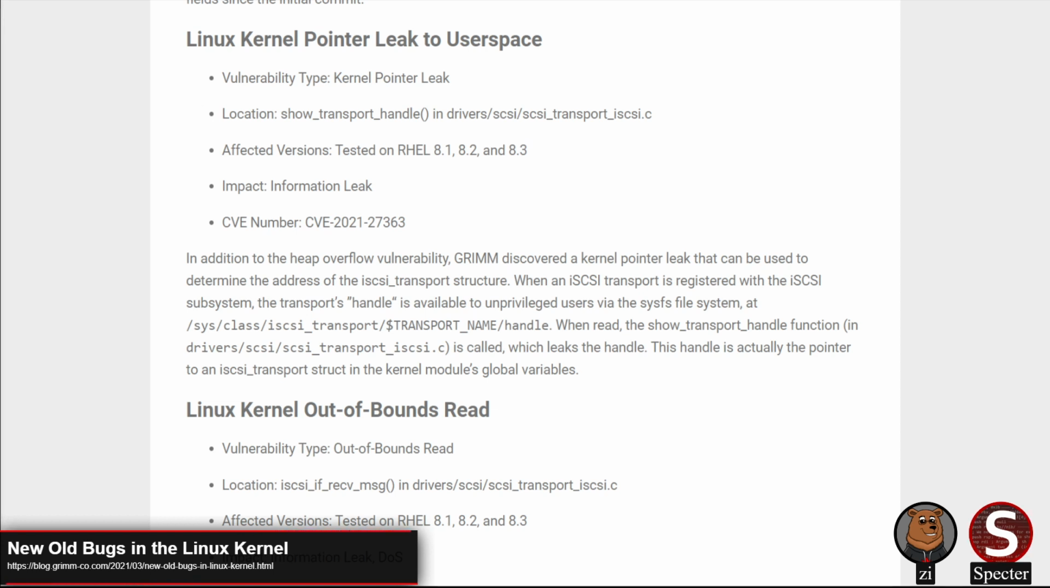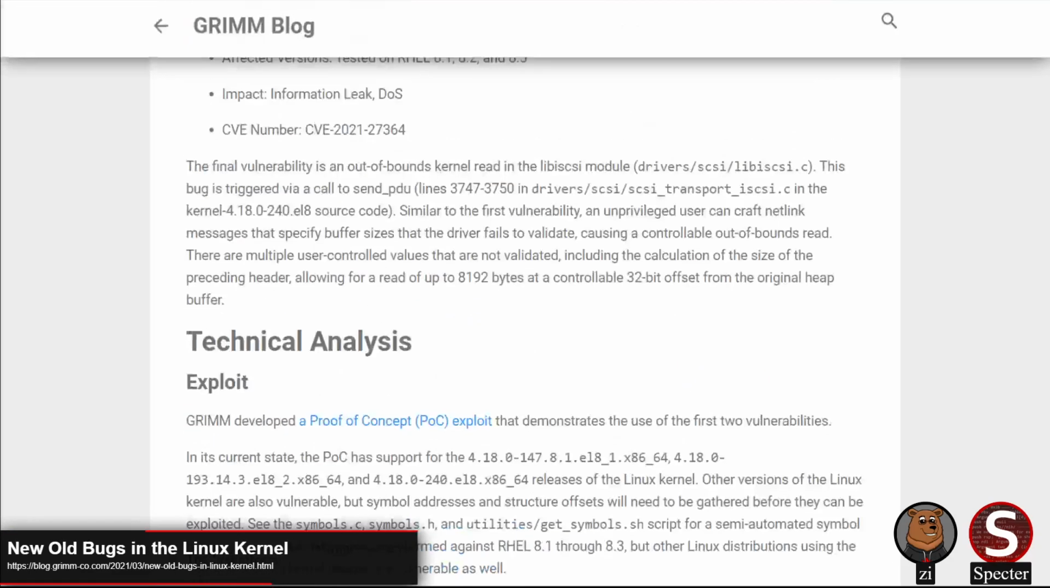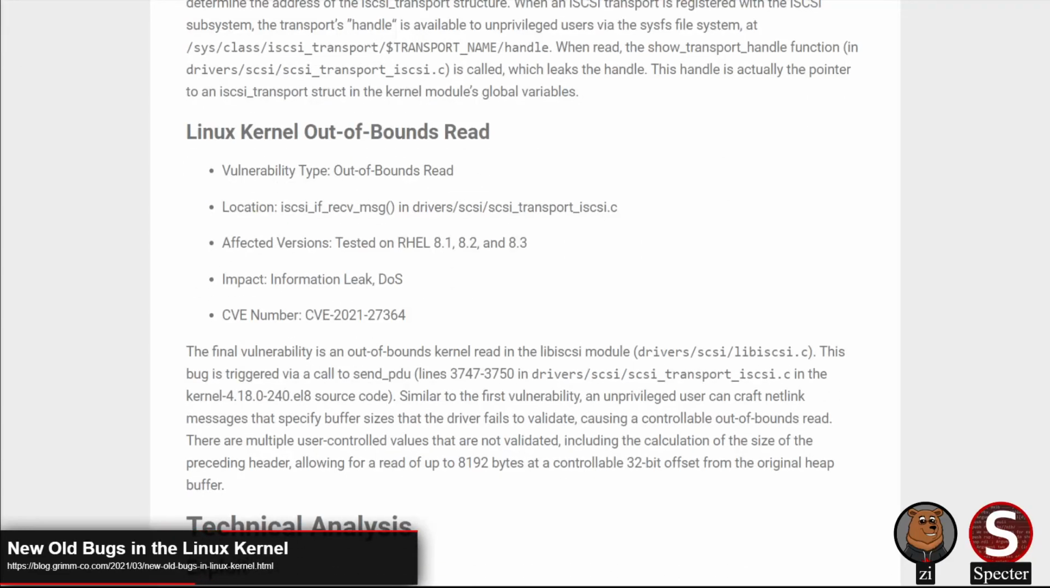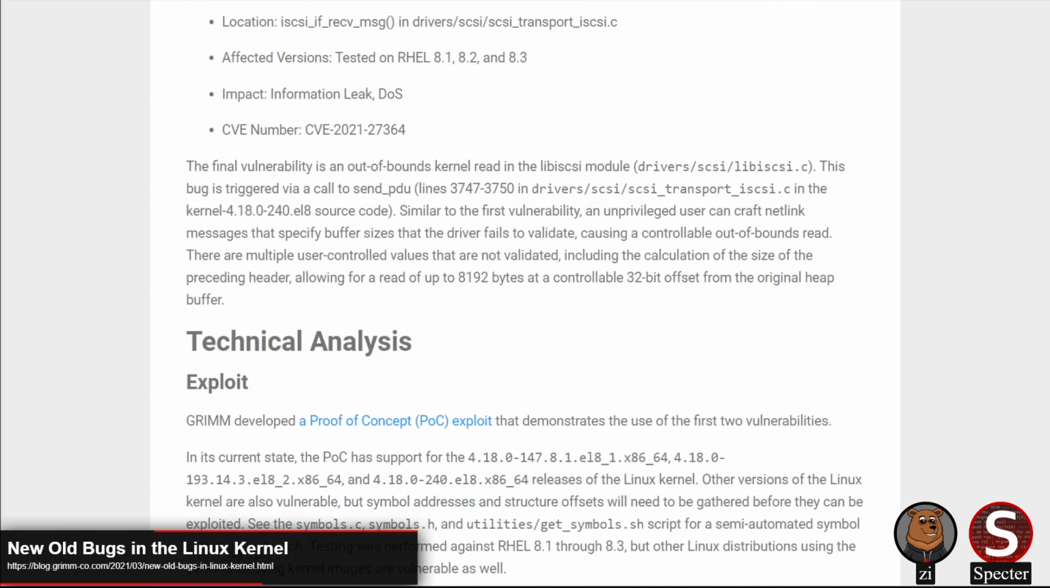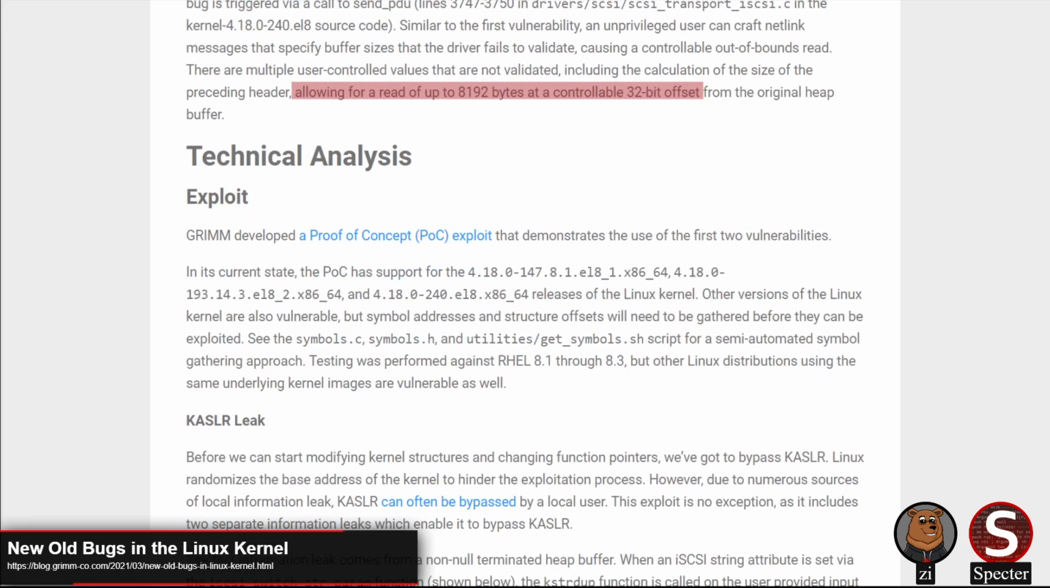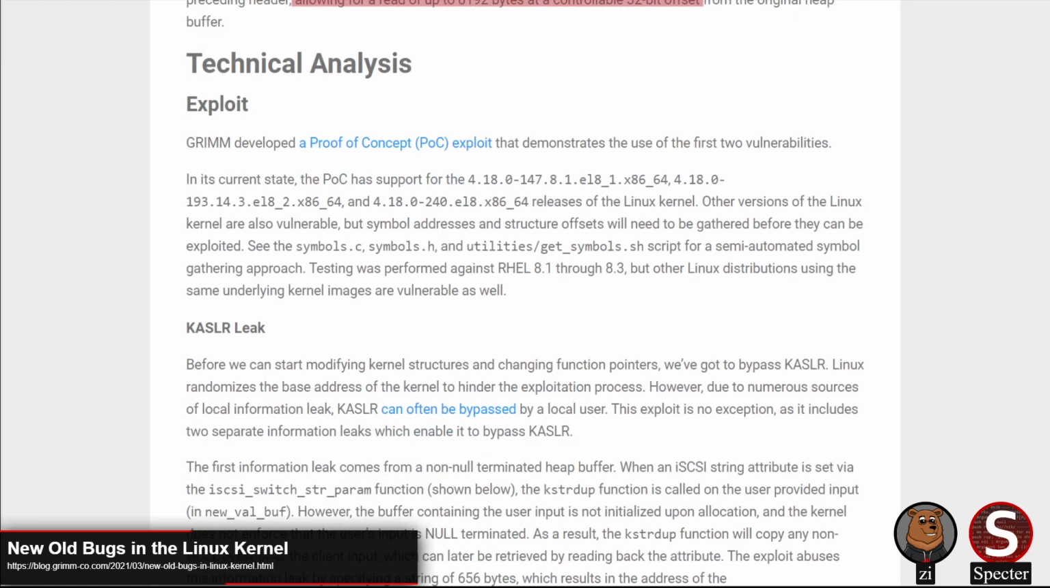So yeah, the attacker chained those two bugs together for an exploit, which I'll get into in a few minutes. I will quickly touch on the final bug. There was a third bug included as well, which was an out of bounds read on the send PDU function, which is also reachable from netlink sockets. Multiple values that are passed in there are attacker controlled, and they just don't validate them, which includes some variables used for size calculations for the preceding header, which can allow you to read up to like 8,000 bytes or something at a controlled 32-bit offset. That issue also probably could be exploited as well, possibly on its own even. It'd be interesting to try to tackle that issue.